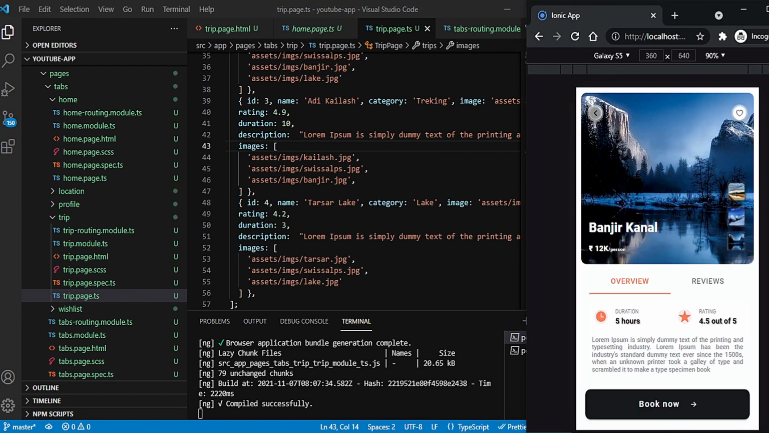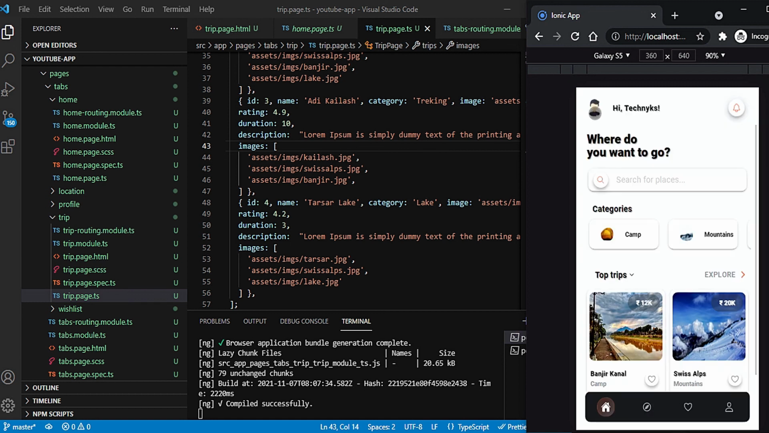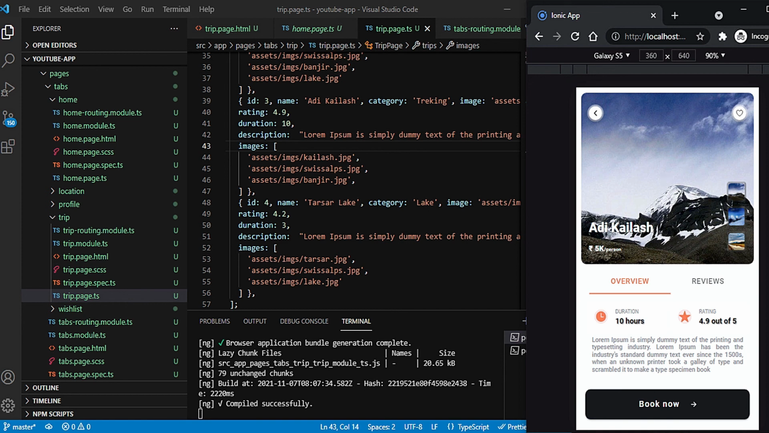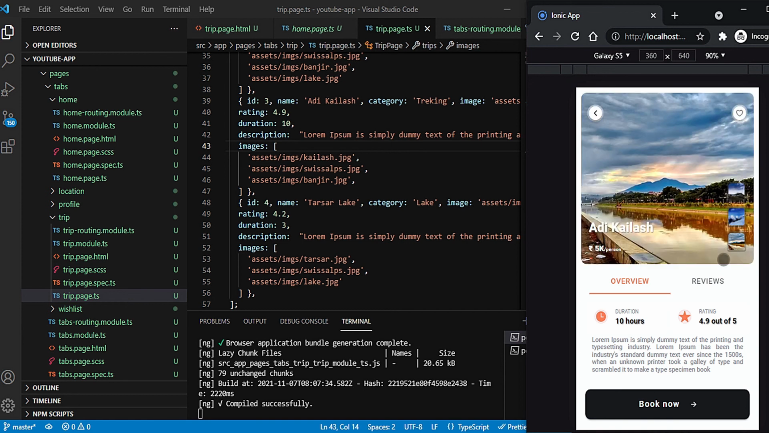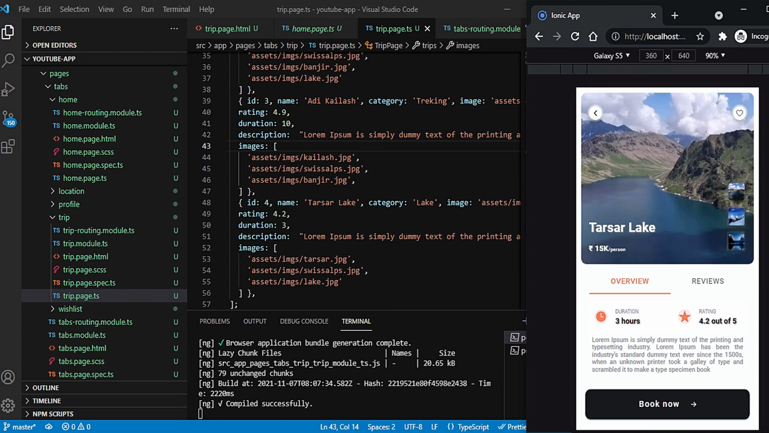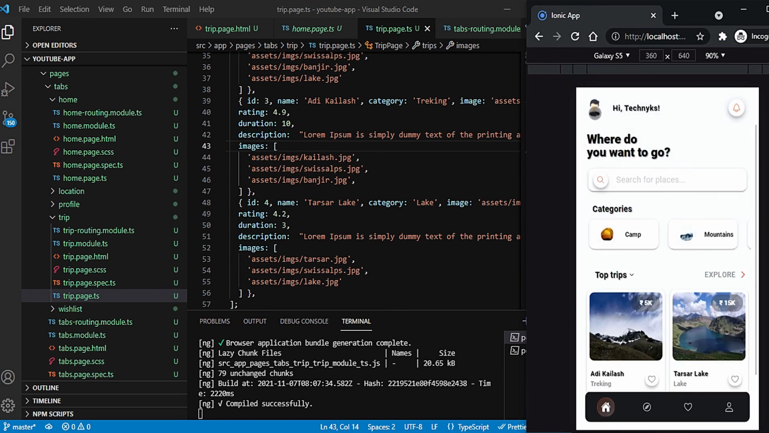Alright, so let me click on this one. Coming up, this is also showing up. Let me go back. This is also working. Let me go to the Adi Kailash. It's working. Everything is working fine. Data is changing, isn't it? It is looking awesome, I would say. This is one of the best designs which I have seen and I have built. So I'm really liking it a lot. Looking really awesome, I would say, from my own experience.